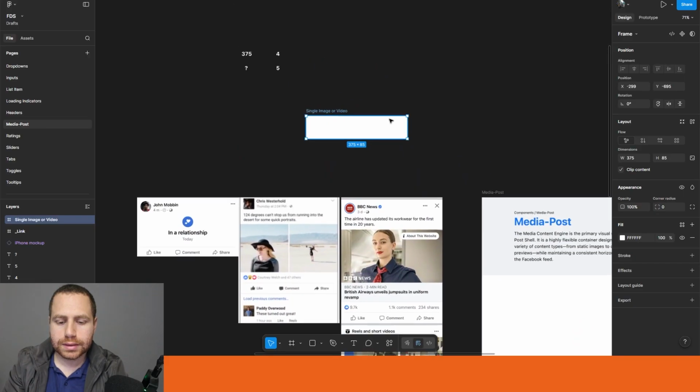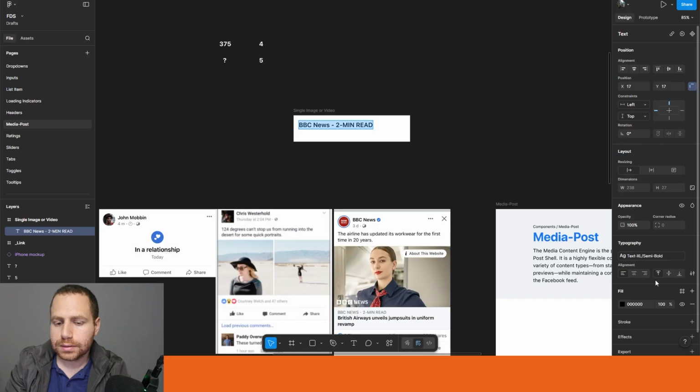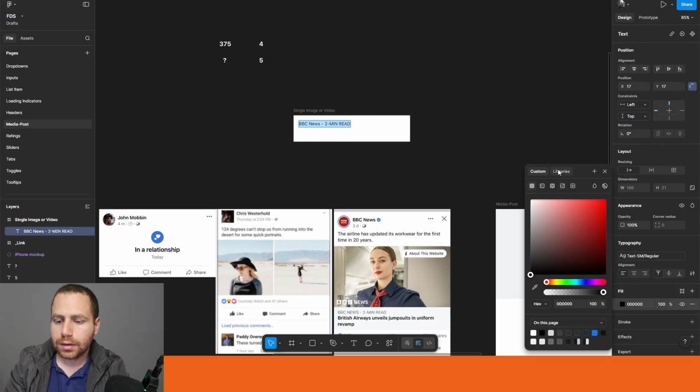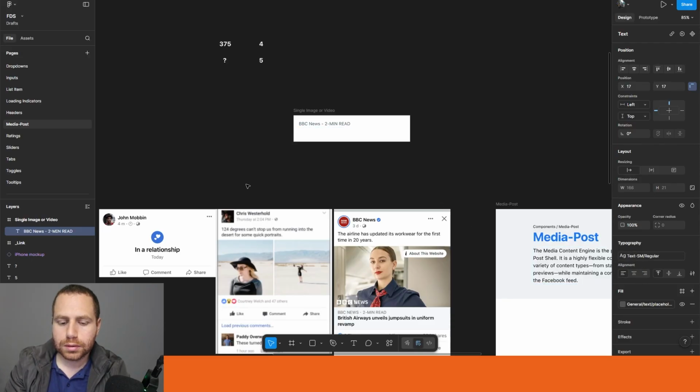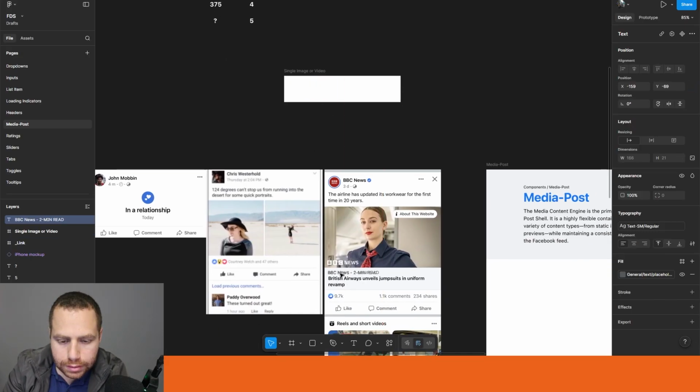Let's make the text. So we're going to put in text here. This is going to be BBC News / 2-minute read. Or 20-minute or 2-minute, yeah, just 2. Let's make this into text SM regular, and the color is going to be text placeholder, and it looks something like this. Let's check and see how it looks, and it looks just fine.